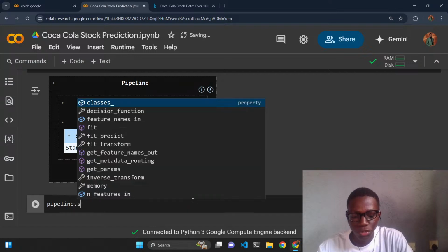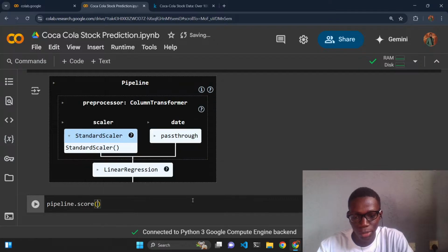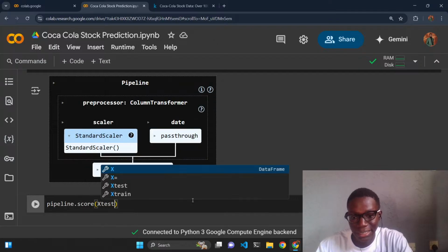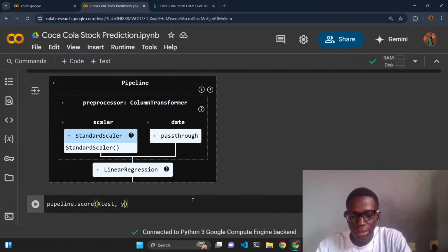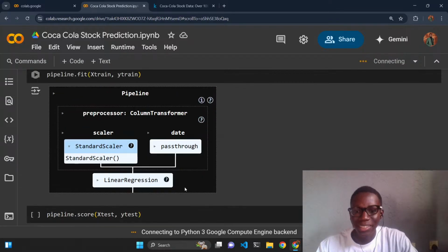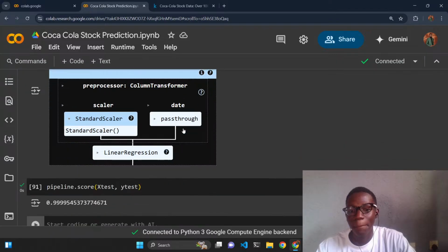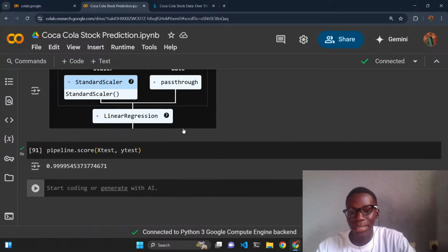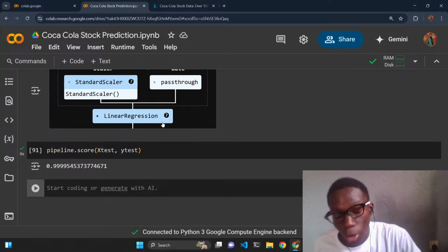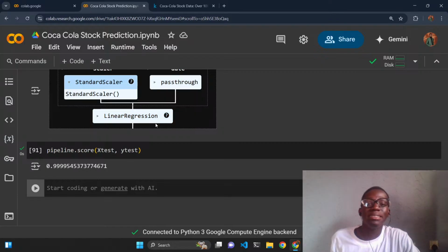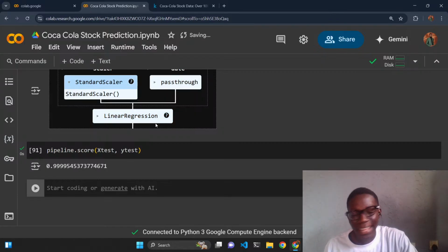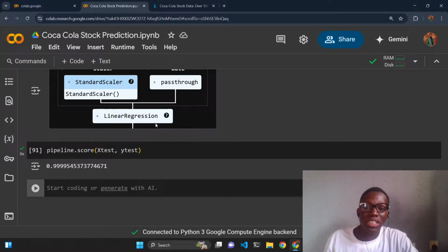pipeline.score. Now that we've trained our model using the training set, we're going to test it using the testing data set. We're going to pass in X test plus Y test. As you can see, instead of using a linear regression to build it, we created a pipeline and passed in the linear regression. And one importance about this pipeline is you can experiment with different kinds of machine learning model.